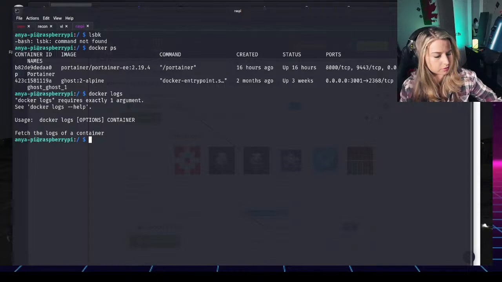Docker PS. Oh, by the way, is the audio okay? I haven't checked. I don't know how to see if I'm on Twitter.